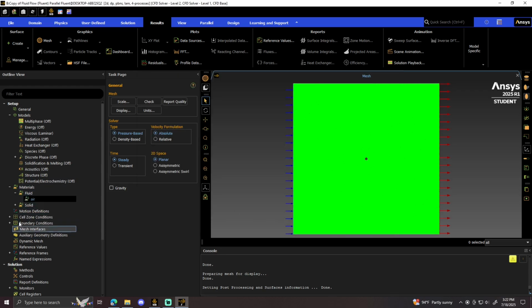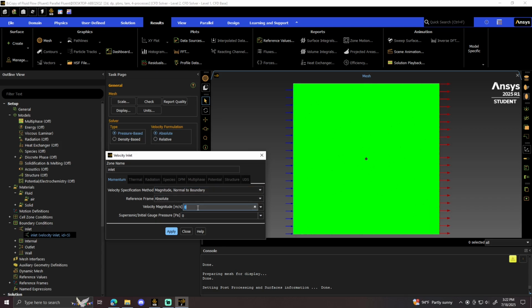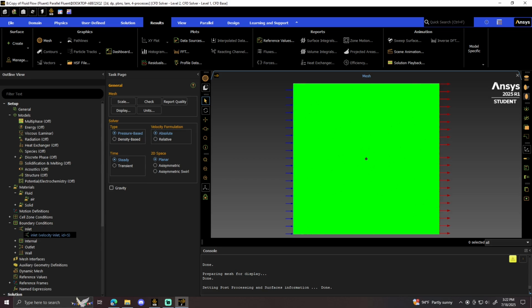And I'm going to go to boundary conditions, inlet, and adjust the velocity to 0.01. If you do the math on this, this will give you a Reynolds number of 100. So very low Reynolds number. This should absolutely be laminar flow, and there should be no issues there.